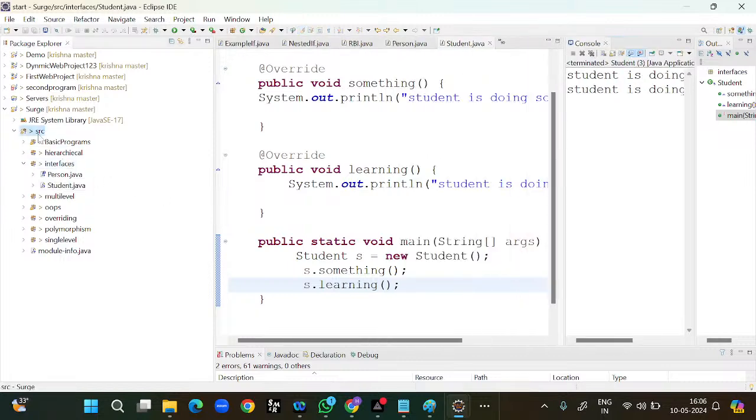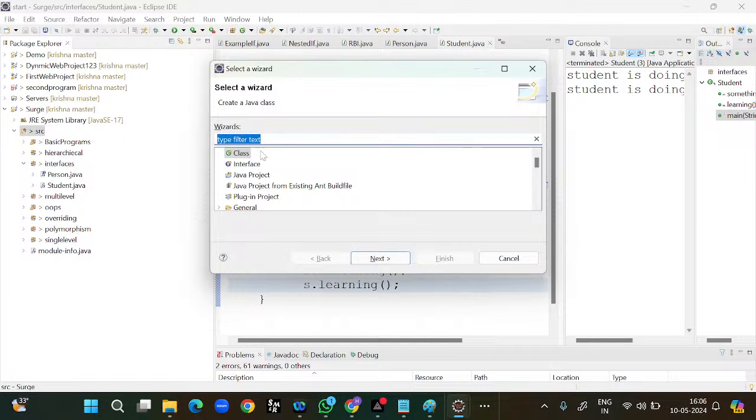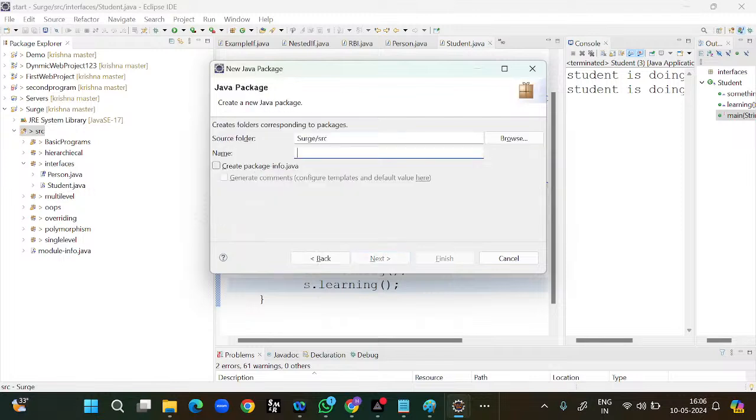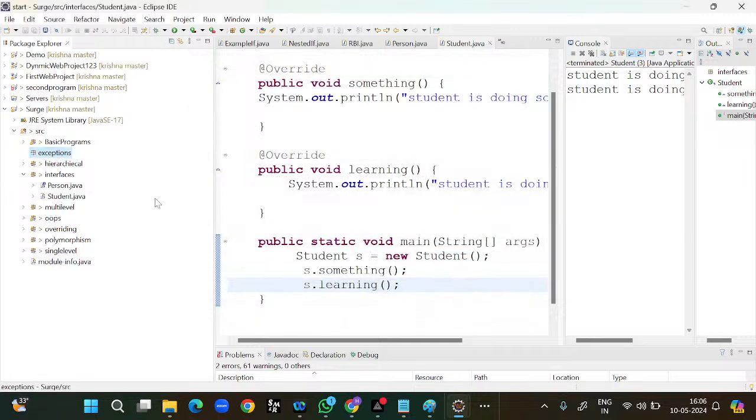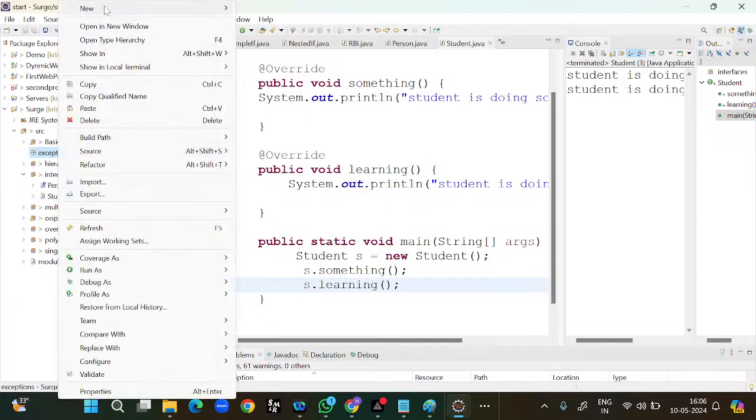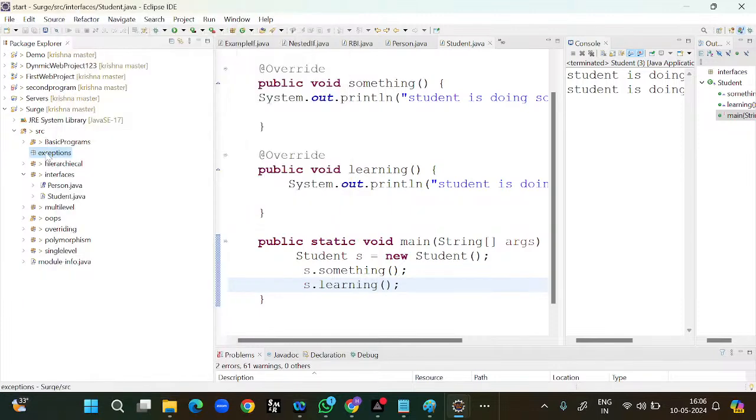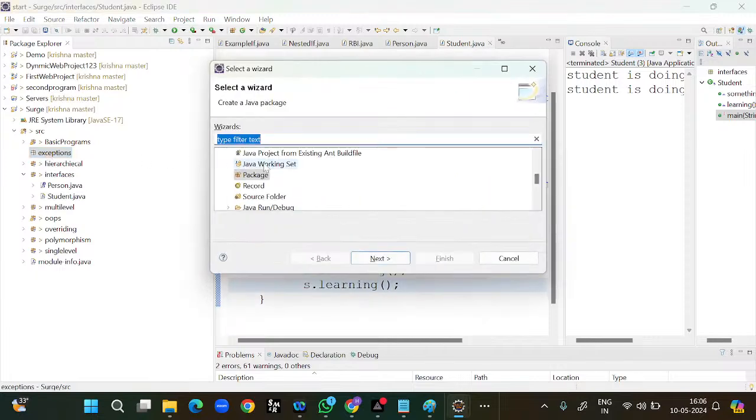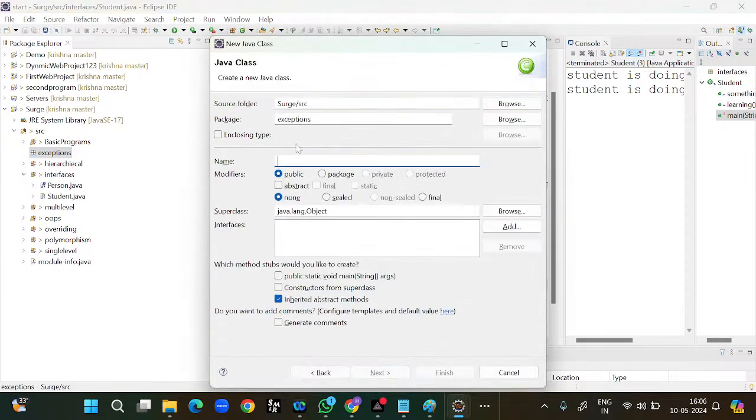So I am creating one package, that is the exceptions package. In the exceptions package, I will create one class. We have the shortcut Control N, and we will create the class. The class name, I will take any name, some demo.